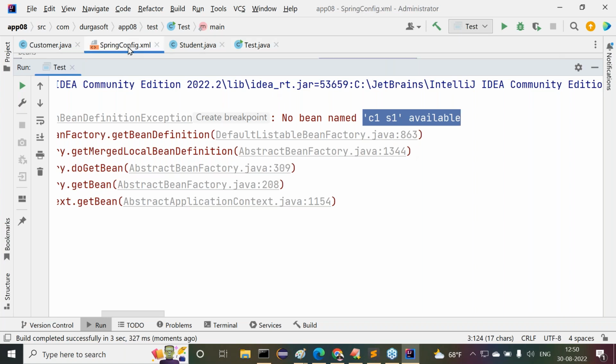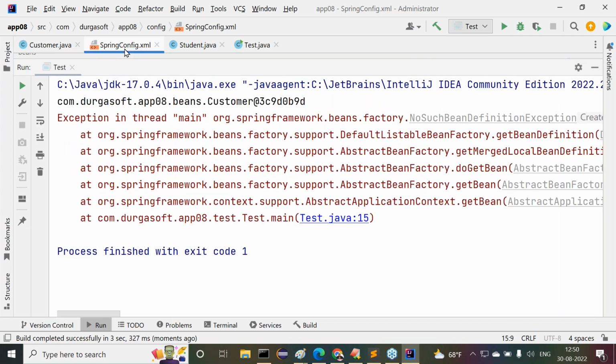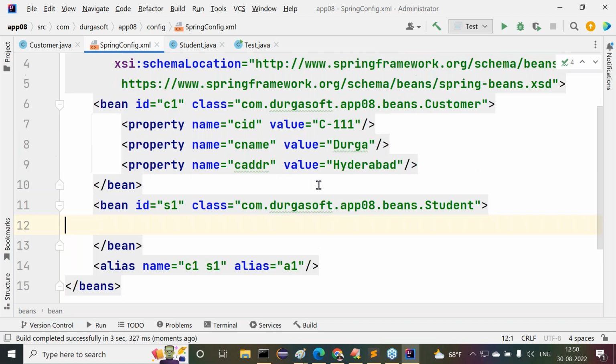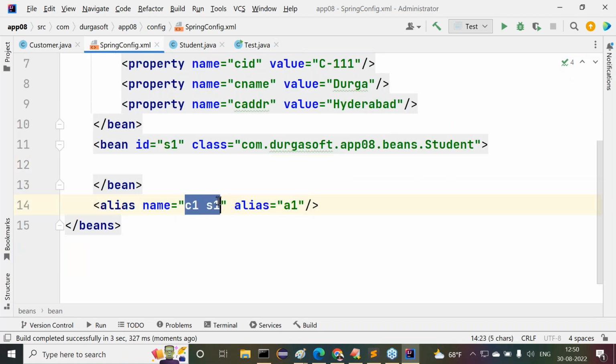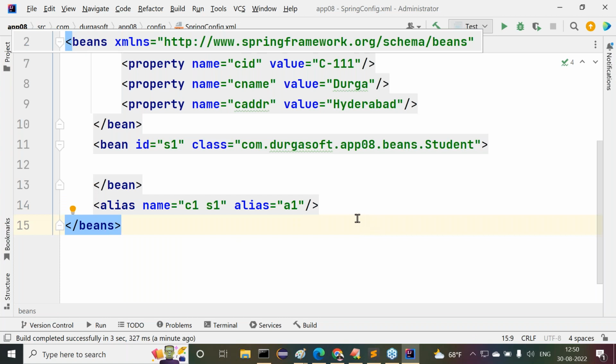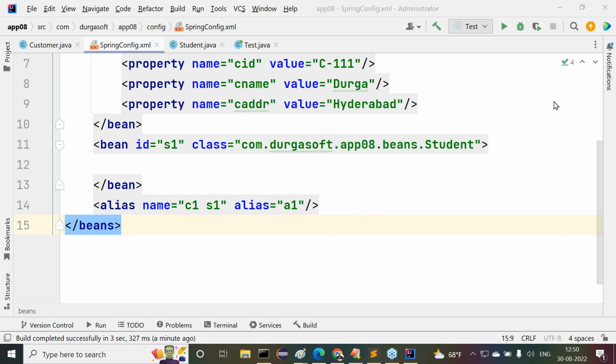That means in a Spring configuration file, whenever we provided C1 space S1 here, immediately the IOC container will search for the bean configured in the configuration file whose name is C1 space S1, but no such bean exists here. So because of that reason, we can conclude that a single alias name is not possible for more than one bean component. This is another point we have to observe clearly.